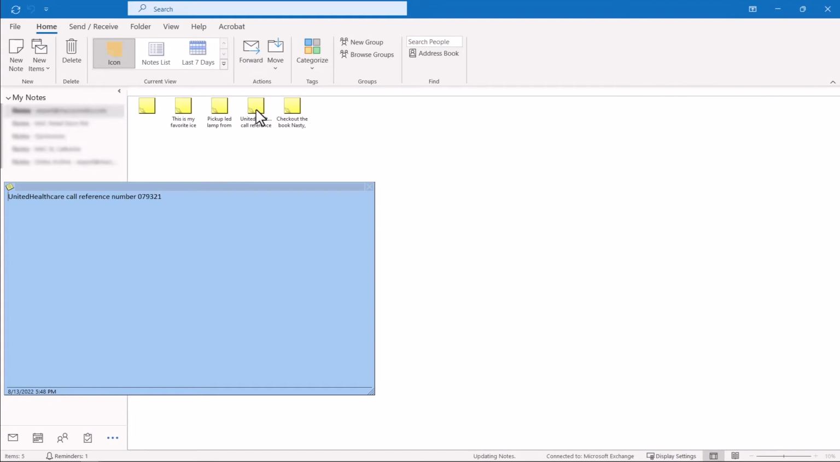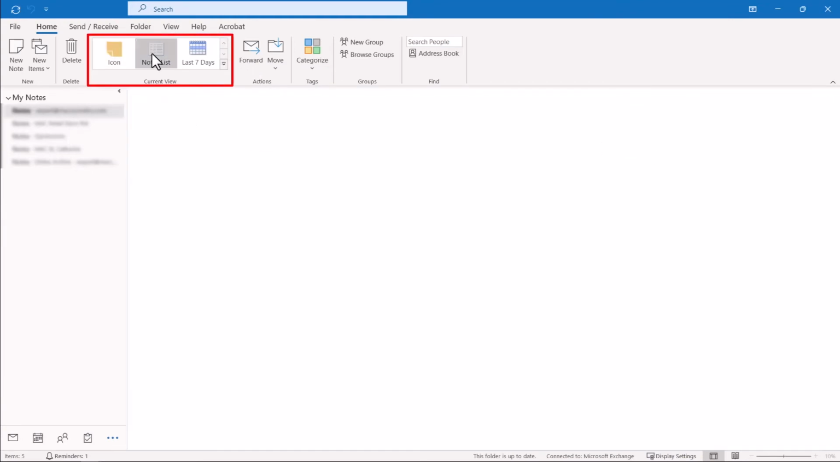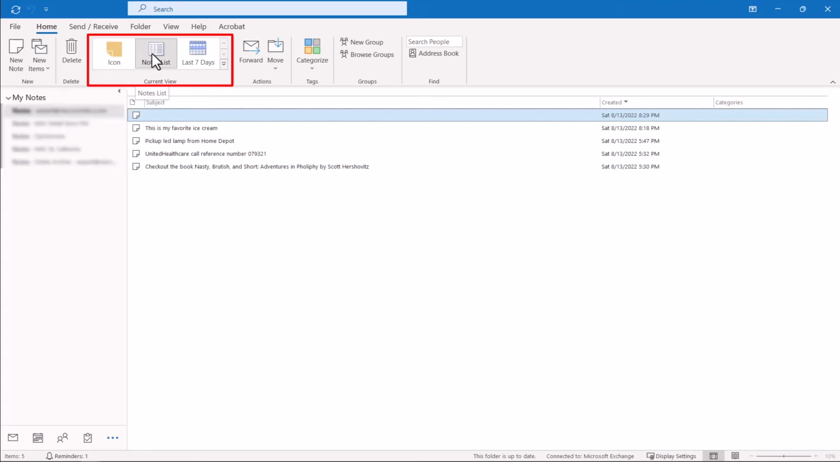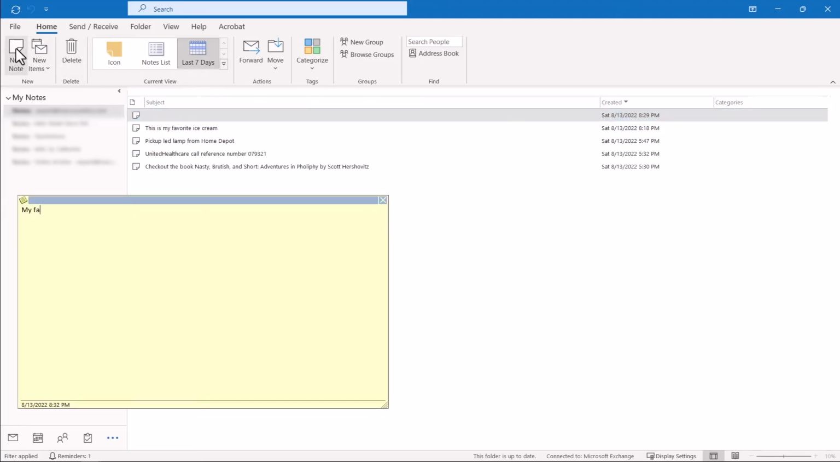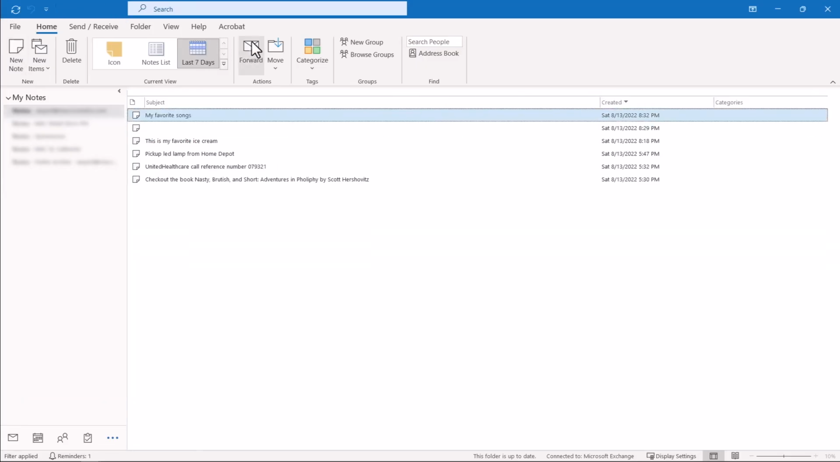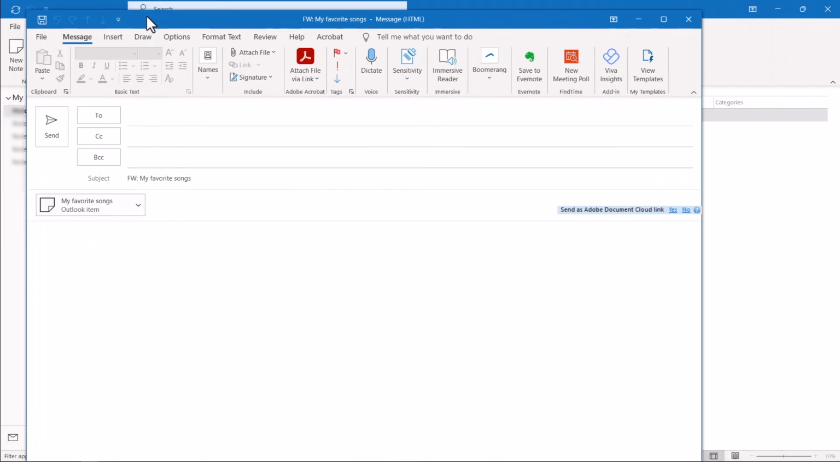If you want to view your notes in a list view, click on Notes List. You can also view notes created in the last 7 days only. Of course, you can create new notes from here as well. In the desktop version, you're not able to change the note color or insert pictures. However, you can forward a note to others via email, which you can't do using either the Sticky Notes app or the Outlook web version.